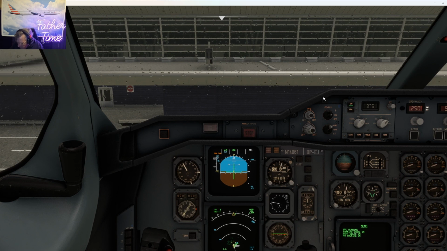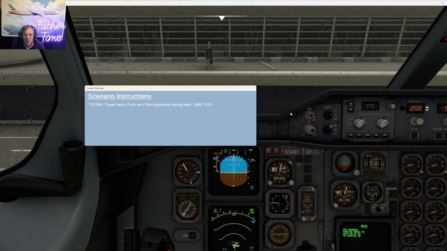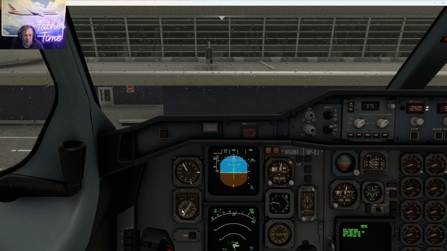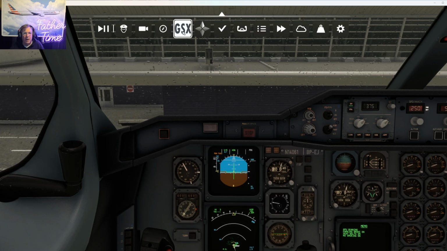And Juliana Tower, Air Transat 894, request pushback, start engines. Air Transat 894, Tower, Yellow, push and start approved, facing west, and the QNH is 1024. Push and start approved, facing west, 1024, Air Transat 894. West is off to our left, just as we planned. I'm going to go in here at GSX.